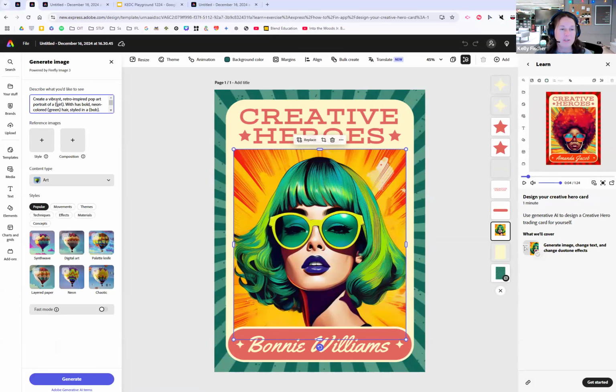So the prompt they used is: create a vibrant, retro-inspired pop art portrait of a girl who has bold neon colored green hair styled in a bob, abstract with bursts of color and dynamic shapes. And it goes on and on. So, a very different prompt from what we saw earlier, right? They're having to be very descriptive. They're having to really think about how I can get this to look like what I want.